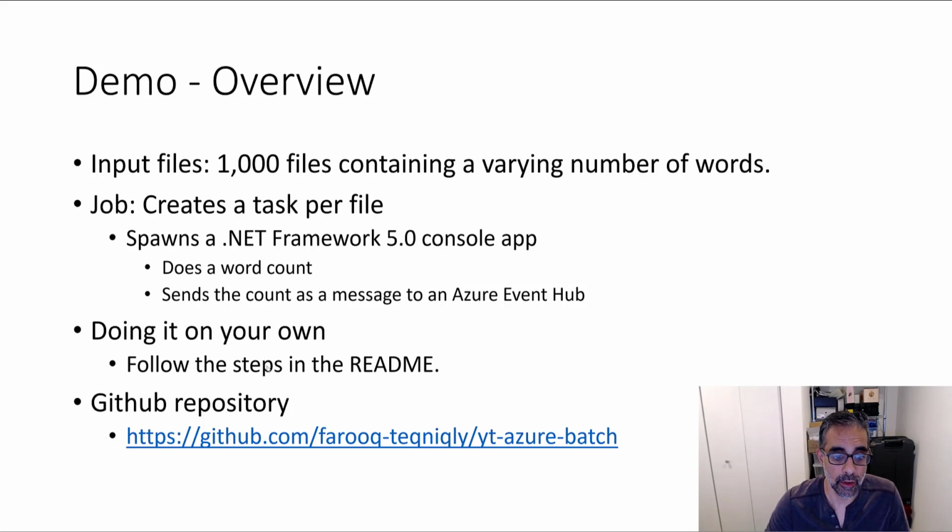And you can do it on your own at this GitHub repository. Just fork it, clone it, and then you can follow the steps in the README. I've worked hard to make it very turnkey, so it should work without any issues. And needless to say, if you want to do the demo at home, you have to have an Azure subscription.